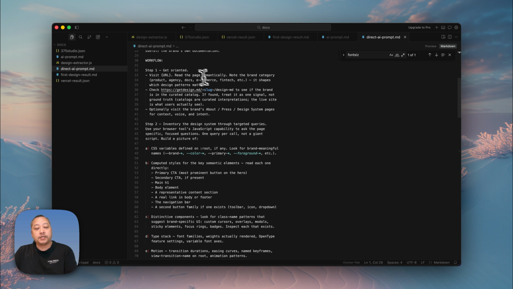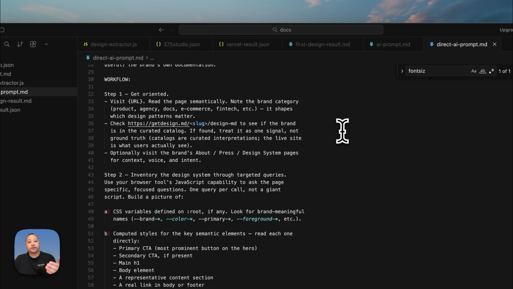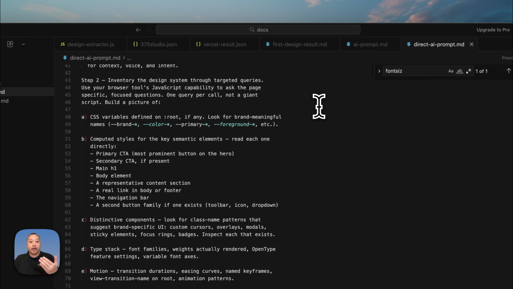So the first step is to just get oriented. The AI is just going to visit the URL and then go to this library. You can add more if you want. So this was the get design.md, just as a first step. Then the second step is doing the inventory. So it's going to go element by element and check all the variables. These are the steps that we would do manually. Now we're just giving it to AI to do it.